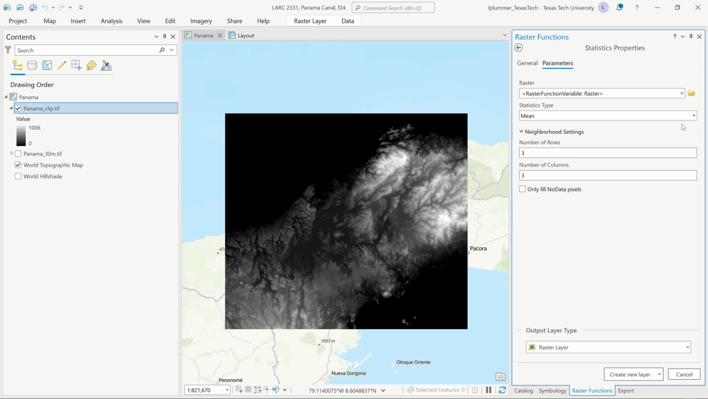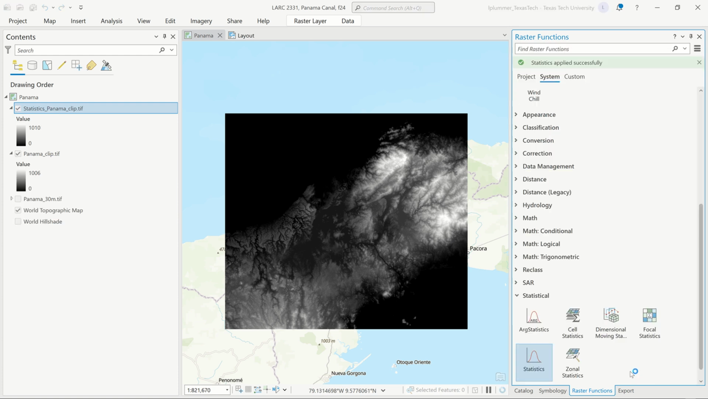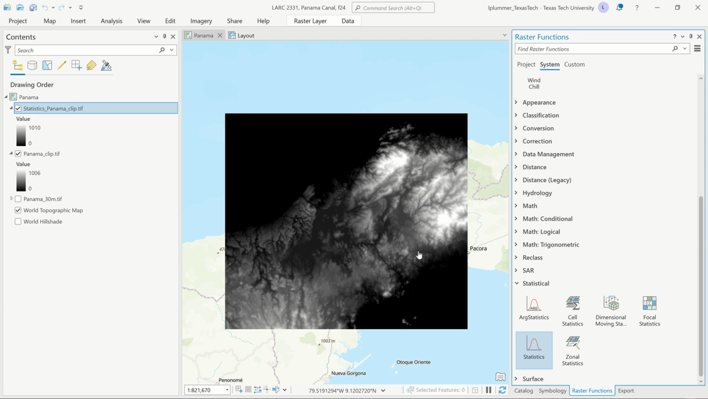All right. And choose your clipped DEM, leave that at mean, and make this a 9 and then tab to 9. Okay. And then just create a new layer. And what's nice here is you're not making a new file. Okay. It's almost like you're adding a Gaussian blur in Photoshop to an existing layer.